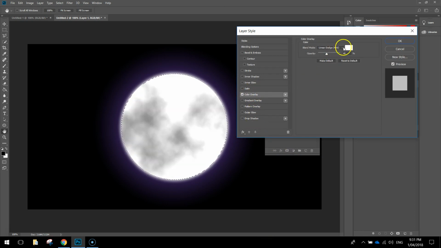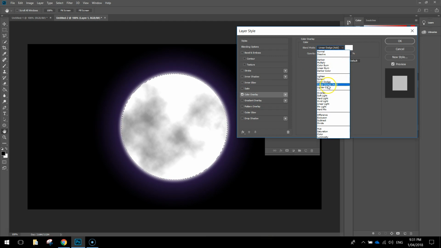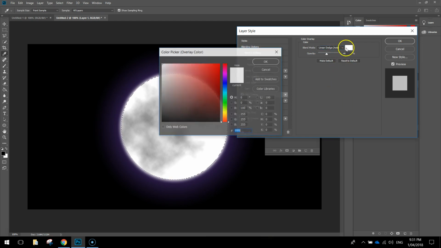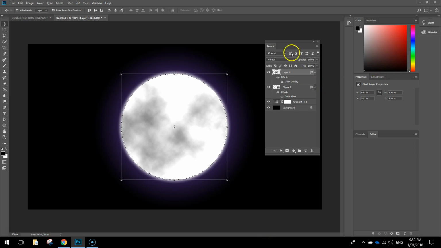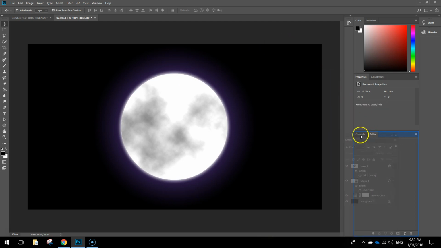The blend mode for this color overlay is going to be linear dodge add, and the color needs to be pure white. The opacity, just drag it down till you think it looks like the moon. I think anywhere between 35 and 40% will look pretty good. Once you've got those color overlay effects added in, click OK, and you're all done. So I'm going to click off my moon now, press Control D to get rid of the marching ants. I'll move my layers panel back over there. And you can see now we've got a pretty good looking moon.